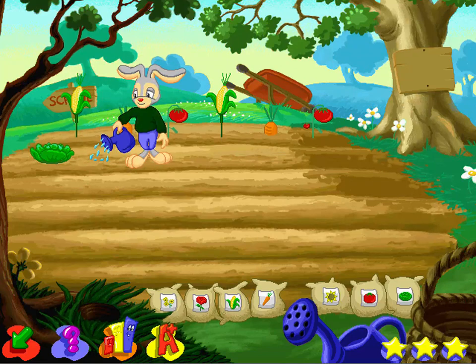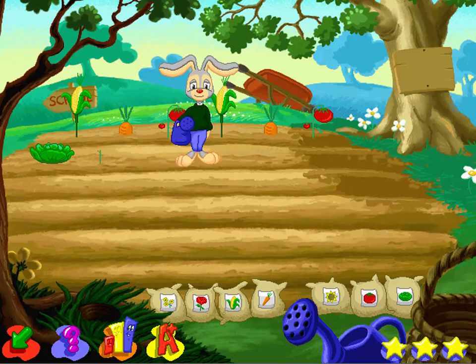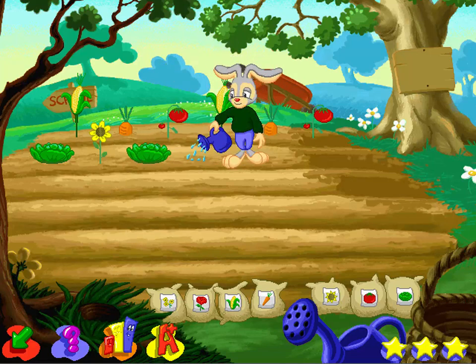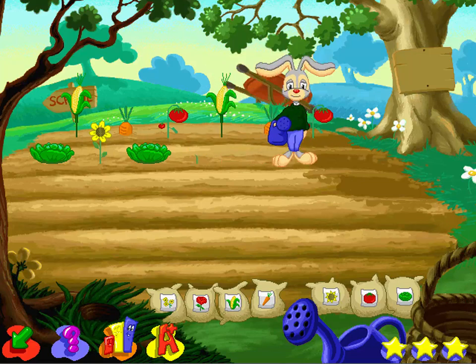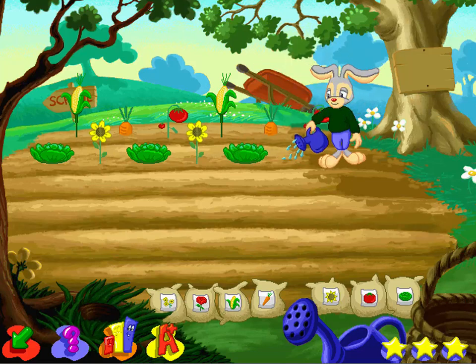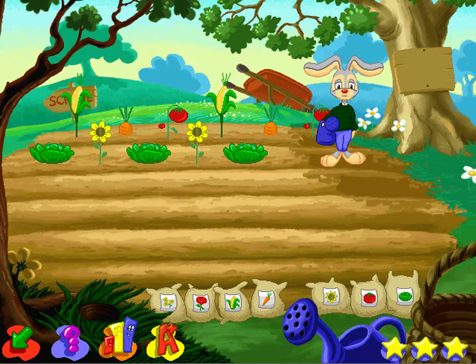Lettuce. Sunflower. Lettuce. Sunflower. Lettuce. Can you guess which plant will grow next? Sunflower. That's exactly the right pattern.